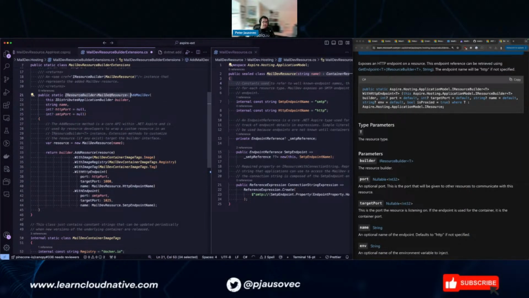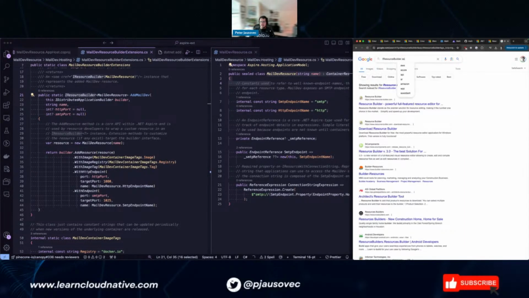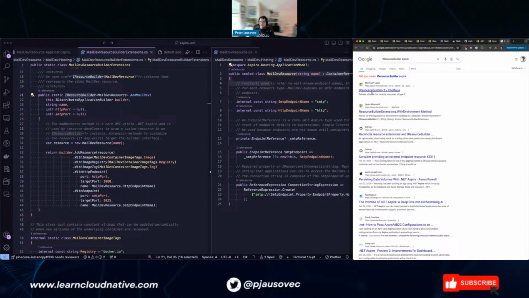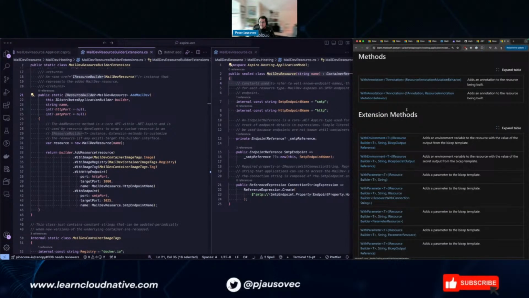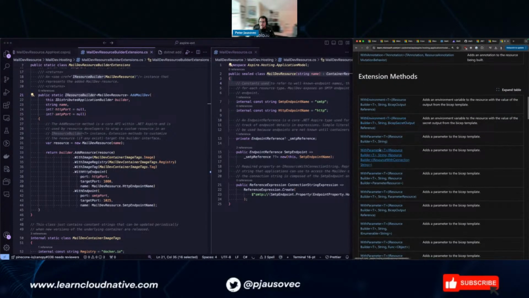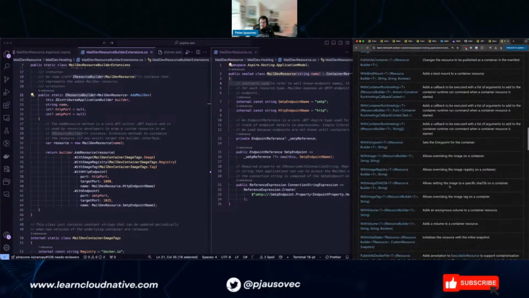So it's a mail dev resource, IResourceBuilder with the mail dev resource type. And I think I've googled this one. Aspire builder interface. What are the methods here? With annotation, and then with environment. Oh, okay, and then we could chain it even further if you wanted to, right? I think with reference, with container runtime, with image registry.